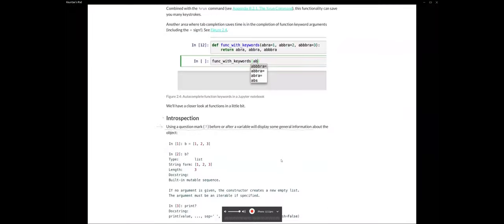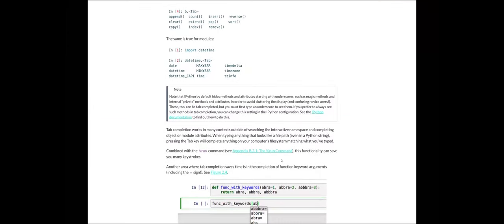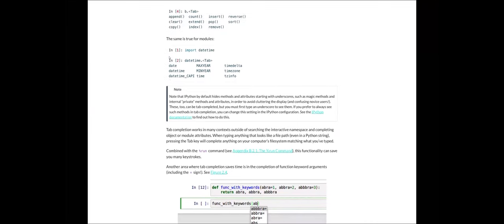All right. Another thing we can do here is, when we have a variable, it automatically gives you the attributes you can use on that object. So in this case, when you type B, period, and tab, these are all of the functions or methods we can use with B as an object.